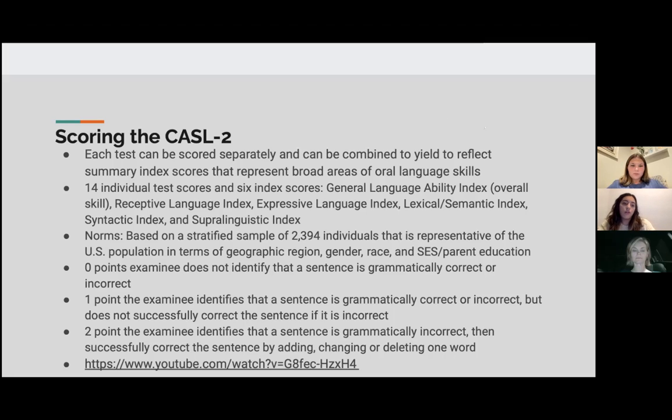So here's an example of how we score the CASL in the grammar portion of the test. The child receives 0 points if they are unable to identify a sentence that is grammatically correct or incorrect. They get 1 point if they are able to identify that the sentence is grammatically correct or incorrect, but do not successfully correct the sentence if it is incorrect. And they get 2 points, which is the maximum, if the examinee identifies that a sentence is grammatically incorrect, then successfully corrects the sentence by adding, changing, or deleting one word.